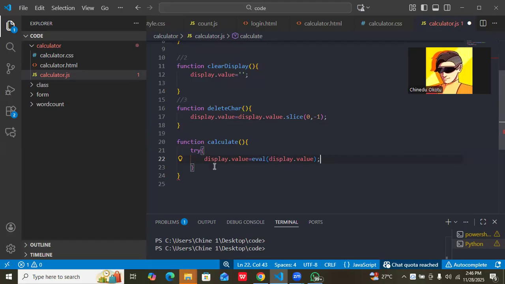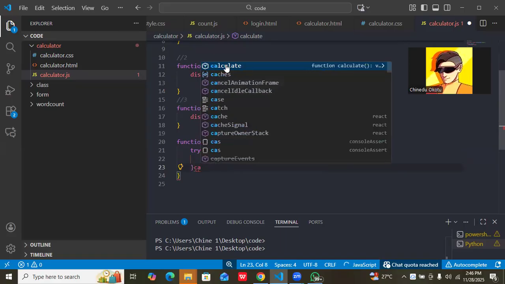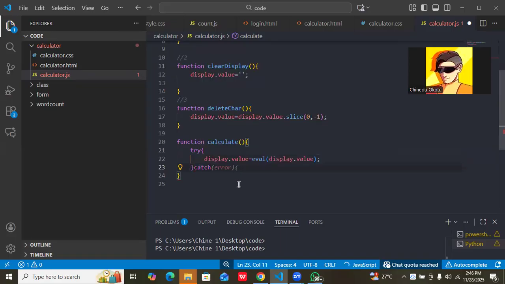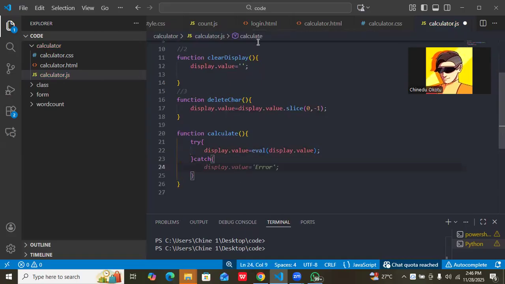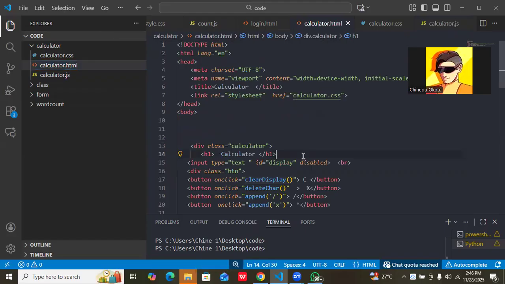So now you are going to do something. You're going to say, if it does not work, you should catch an error. So it's called catch. In case it did not work, you should catch. Now this catch, you open another curly bracket. So display.value equals what? Error. So you save.